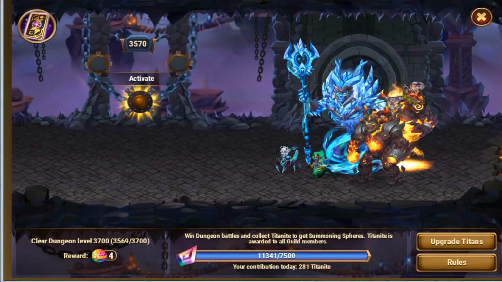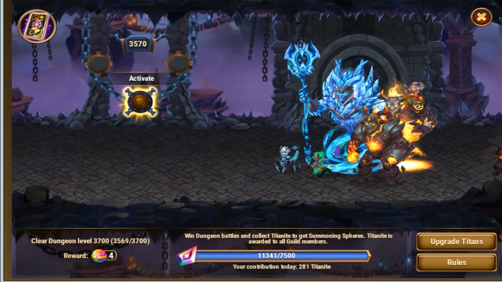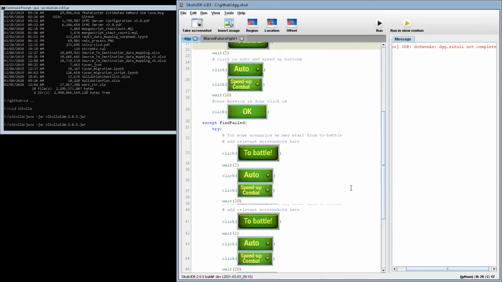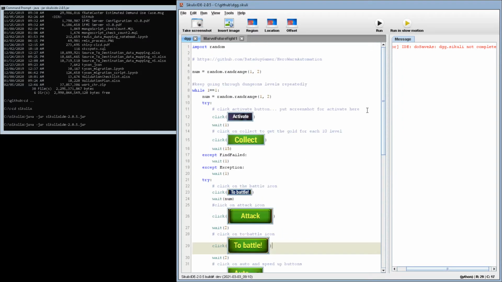So as you can see, we have the activate button right here. If you look back, it will start with clicking on activate and go through this process, and as it goes further down, it will do attack, battle, speed up, and so on. And without further ado, let's give it a test drive.